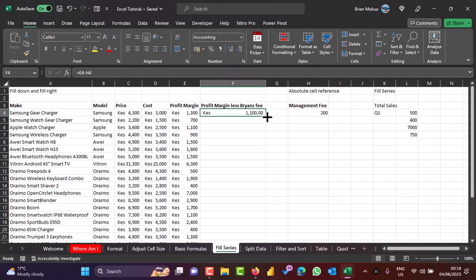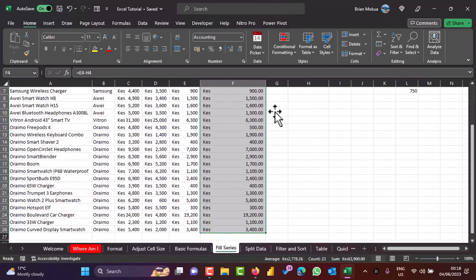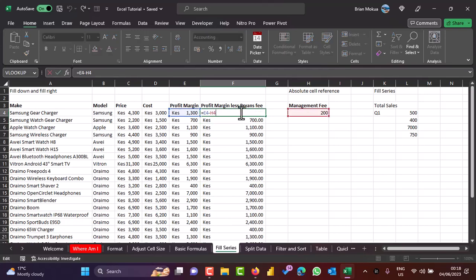Then we'll double click on this so that it auto populates and is able to copy the formula down. As you can see, it has copied the formula down, but nothing has changed. This is due to an error of referencing. What we have done initially was relative reference, and what we intended to have was absolute reference.